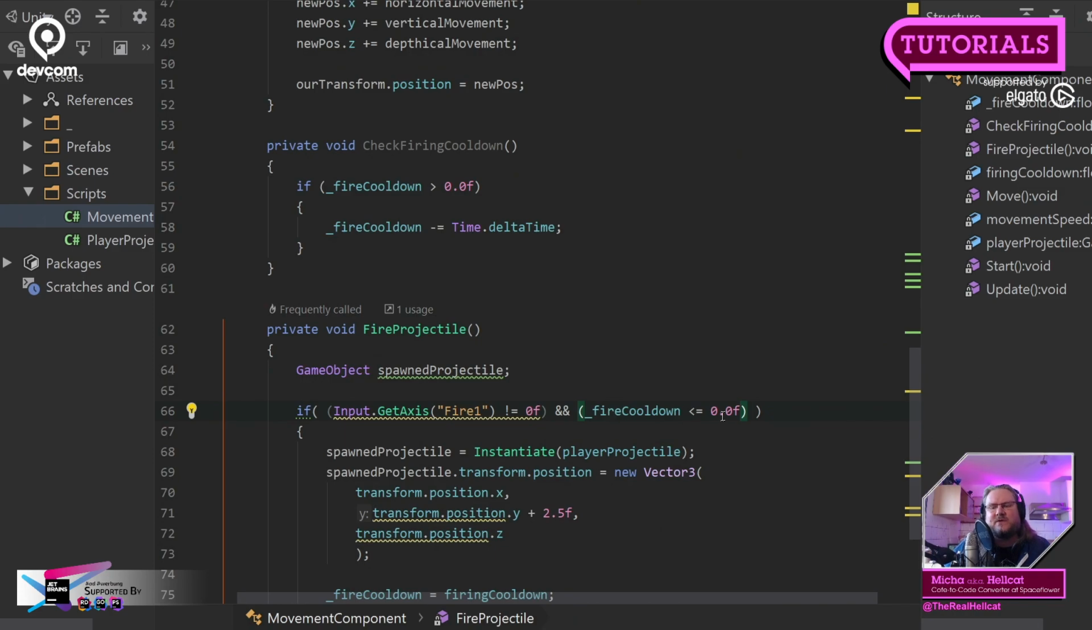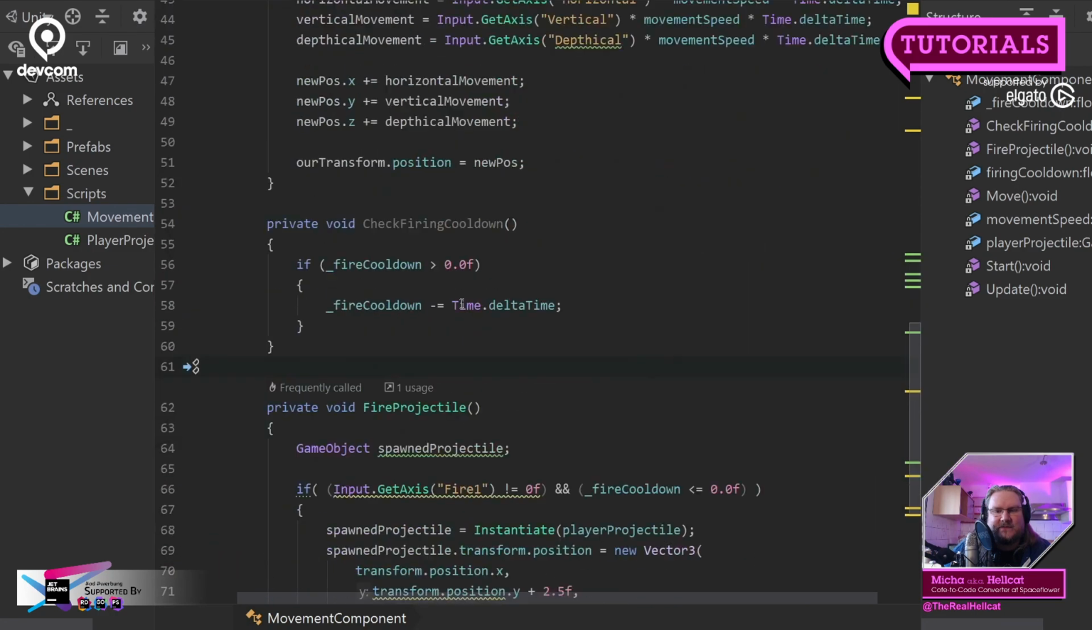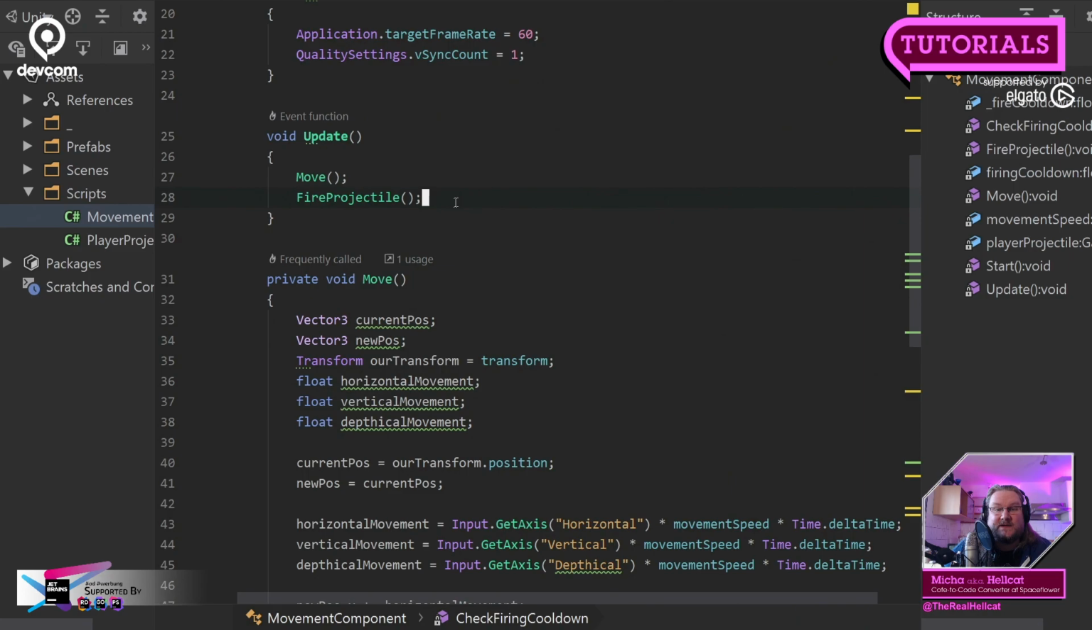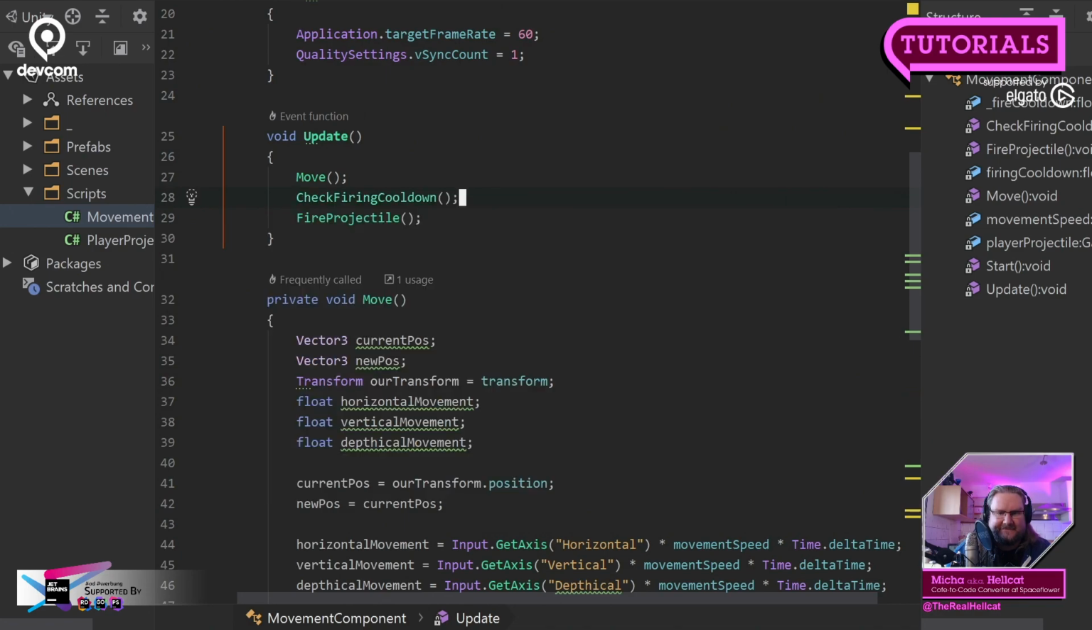We just see, okay, if the cooldown is 0 or maybe even below it, then we know the cooldown's over, we can shoot. And the same thing was here. So it's perfectly fine. The last thing we need to do is, you see this is still in gray. We actually need to call it. Well, we made this neat little new function. So let's put this before our fire projectile method.